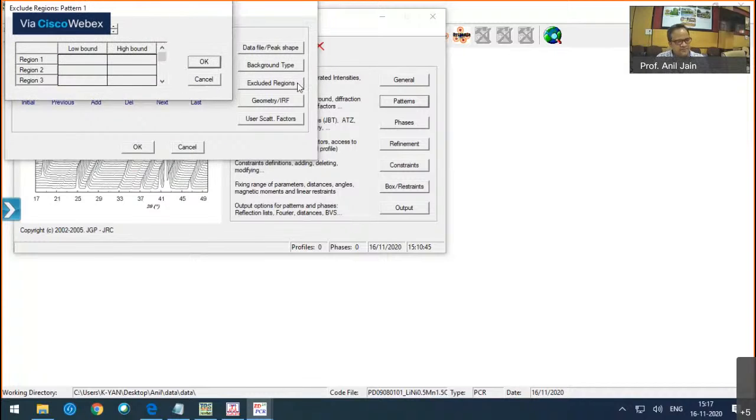Excluded region. Suppose while doing the experiment, you have some contamination from something and you know the location of this contamination. Let's say you have some aluminum peak from your CCR or from your sample container. So you can put in an excluded region. Just to show you, I am putting an excluded region at low angle, let's say 0 to 5.5. It means that while refining, the program will not take this part into the refinement. So this is the excluded region.